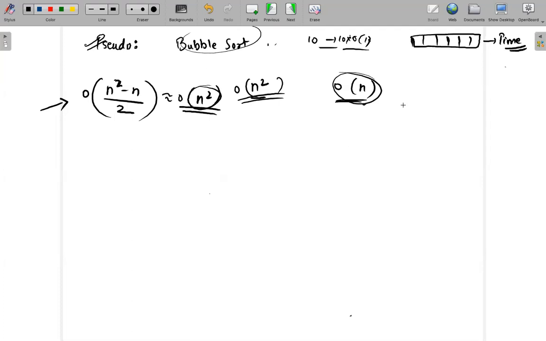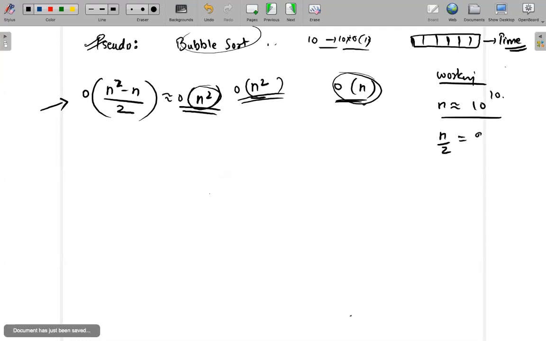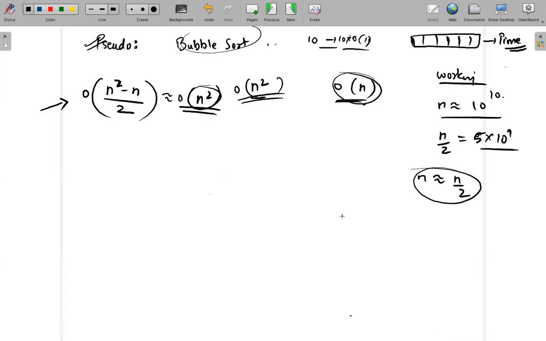Because in the programming world, when we are working on data, that data is very large, really, really very large. So n can be nearly equal to 10 raised to power 10. So what will be n by 2? n by 2 will be something like 5 into 10 raised to power 9. Okay, so can we say n is equal to n by 2? So this is why I have written this. Let me write it here: n square as 10 raised to power 10 minus 10 raised to power 10 divided by 2.